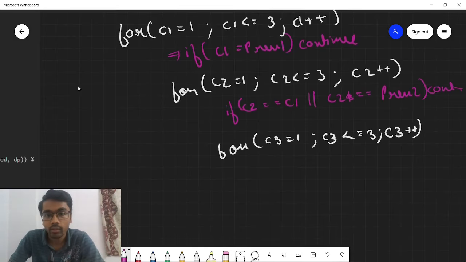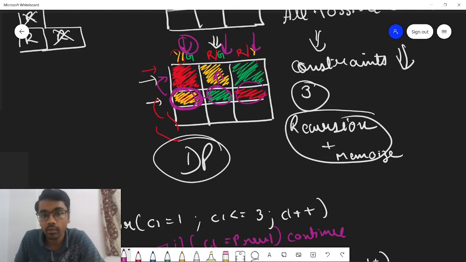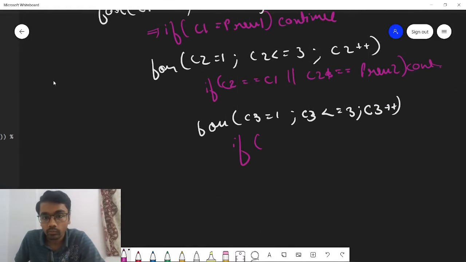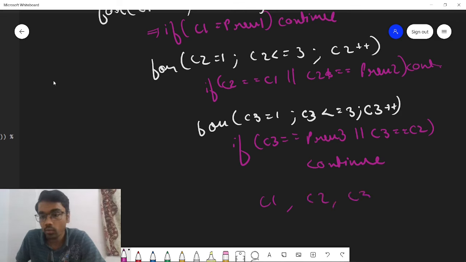Now when we are painting the third cell, again the same condition. When we are painting the third cell, it should not match with previous 3 and the previous color that we have chosen. So if C3 equal to previous 3 or C3 equal to C2, then continue. Otherwise we can simply update our previous 1 value with C1, previous 2 value with C2, previous 3 value with C3 and index I plus 1 and do the recursion forward. So this is how we'll be solving this particular problem.